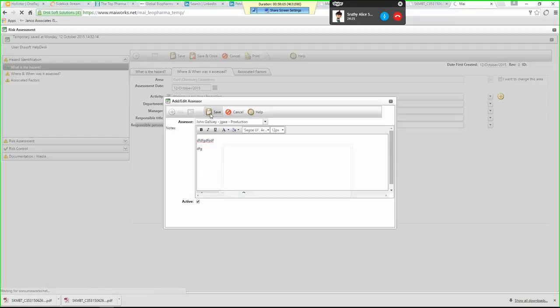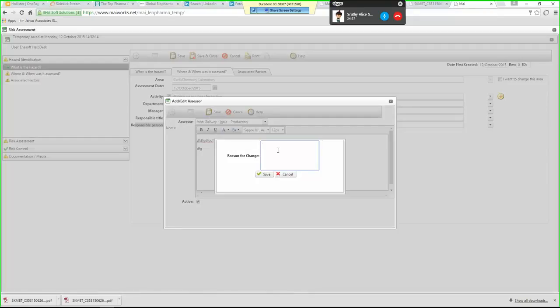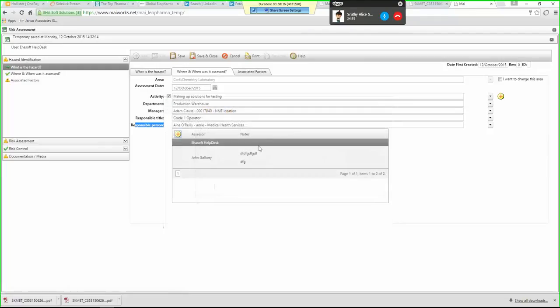So if we have more than one assessor, you can do this. The reason for change is up there, and a lot of the time, if it's new, it shouldn't even ask me. It should just go in as a new entry. But as I said, I'm hoping that we can get rid of this reason for change in the new version. I don't think we need it.